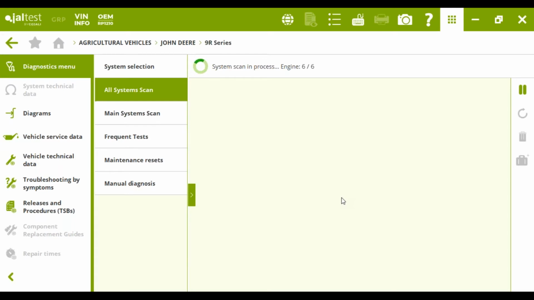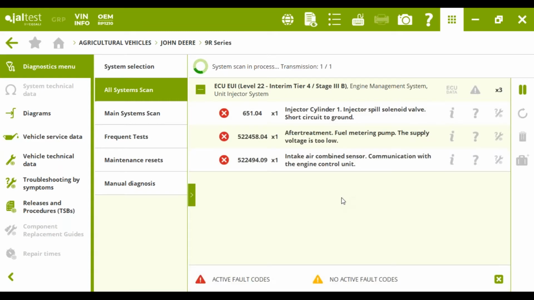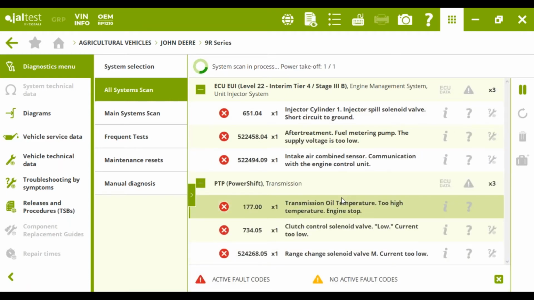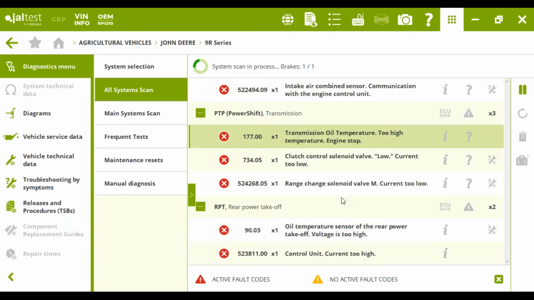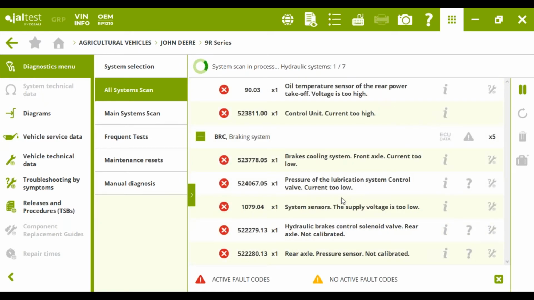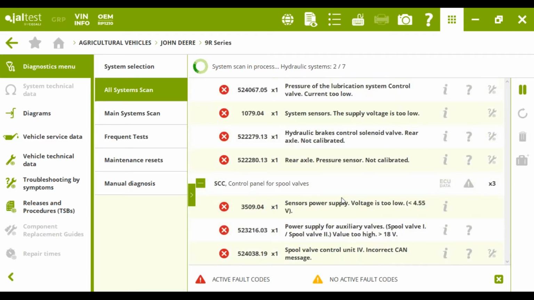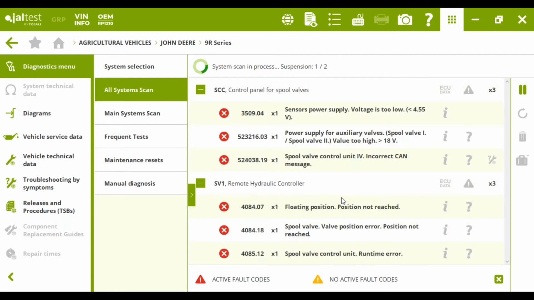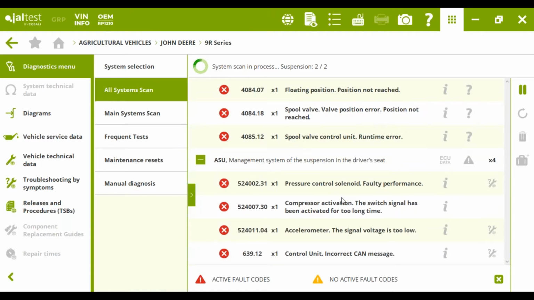So right now what I've done, I just clicked on all system scan, you've seen that, and I clicked on start scanning. Now you see that we are trying to figure out which engine we have on this John Deere 9R series. Imagine that if we were working with a real vehicle right now, we would have our Jaltest vehicle communication interface connected not only to the computer with the USB cable, but also to the vehicle. In this case, as shown, we would be using the 9-pin connector, the JVC217.9. That's the Jaltest reference for that specific connector.